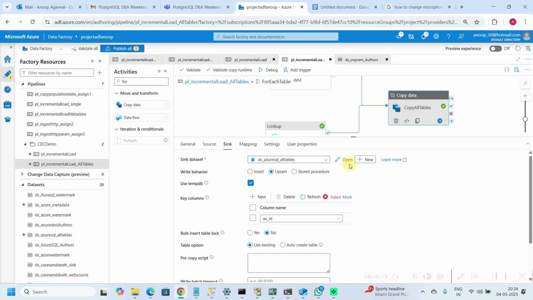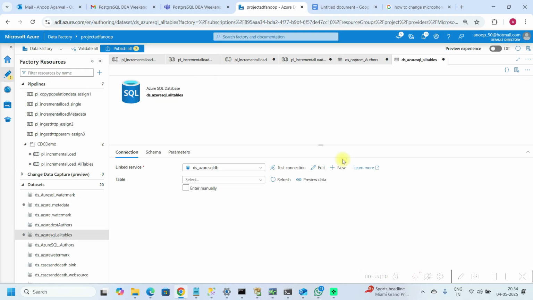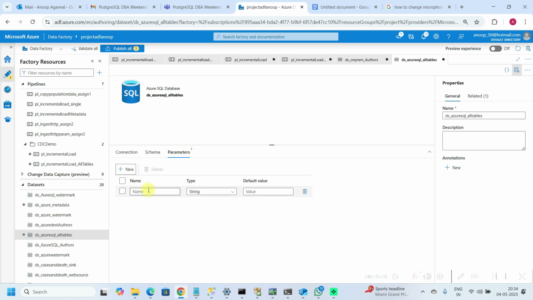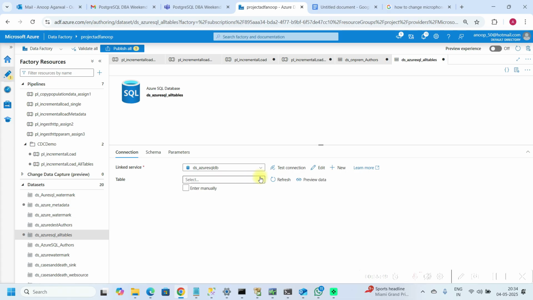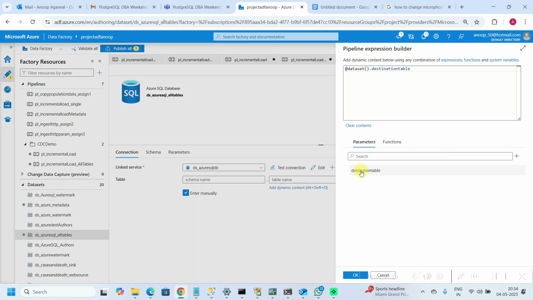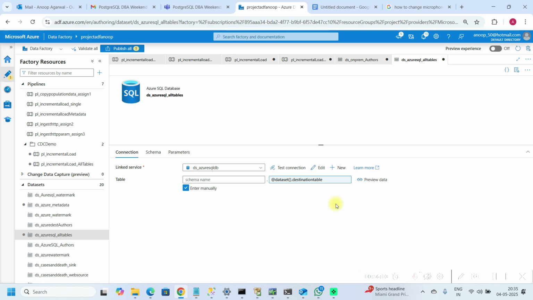Now this dataset is created. We open this and create a parameter like we did for the source, and we'll call it new destination table. Okay, and then the connection. We say enter manually, and for the table name add dynamic content, we want it to be the destination table. That's all. We have parameterized the dataset now. It will use this parameter to connect to the table that we want.